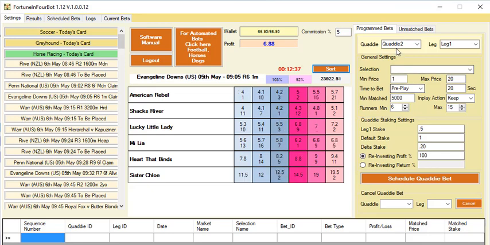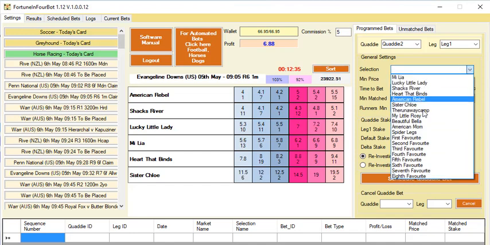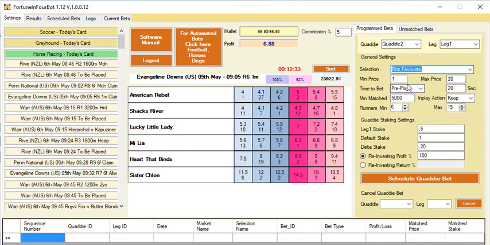But just for an example, quaddy 2, leg 1, the selection, once again, we'll use the first favourite, we'll let the market decide. This is the first leg, so we've got 50p again. In this one, though, we'll change that and put 100%. We're investing 100% return. So that means we've used 50p in the first leg. If it wins, then the winnings plus the first leg stake will go into the second leg. Okay.